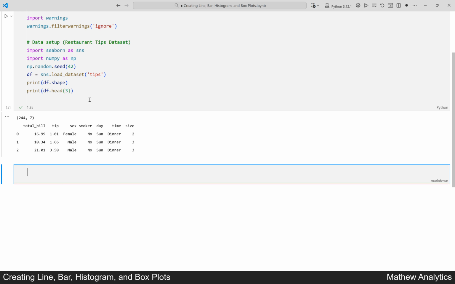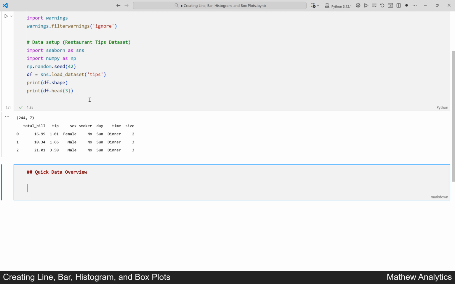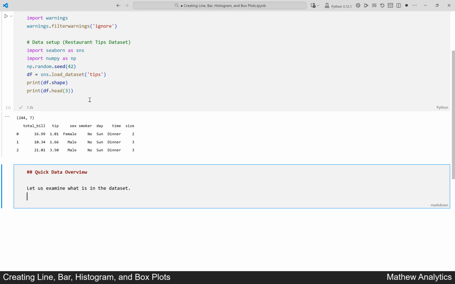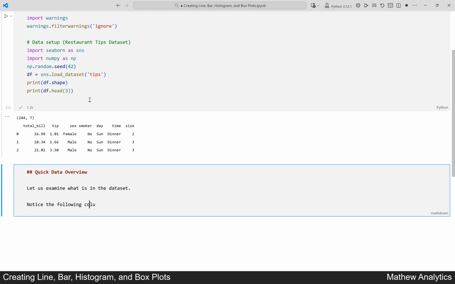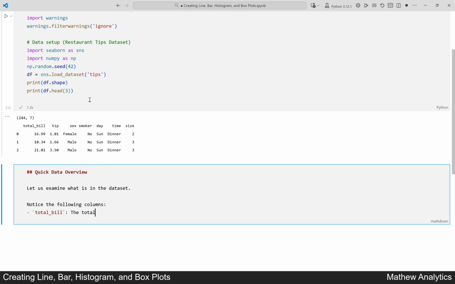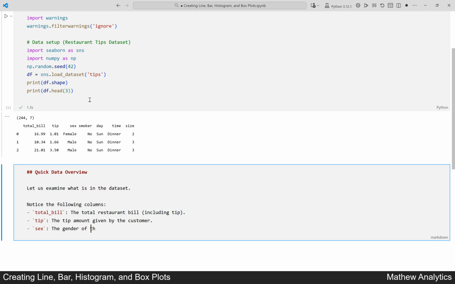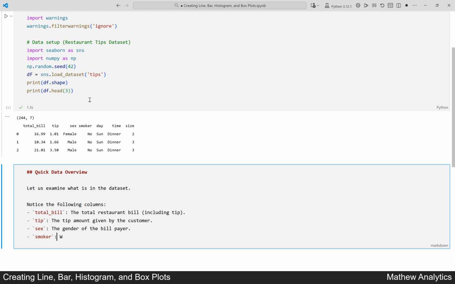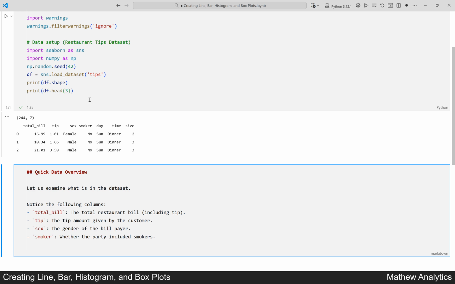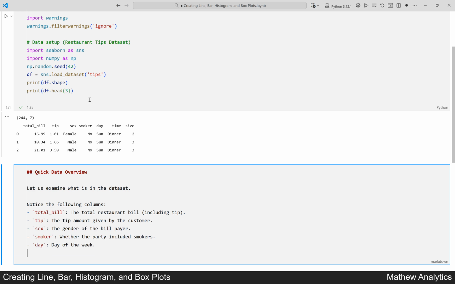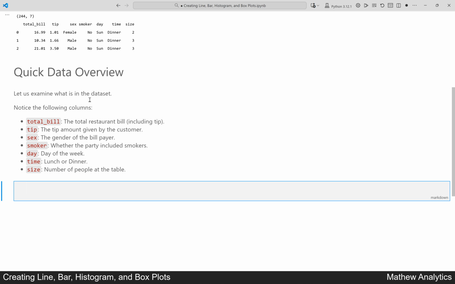Let us briefly look at the columns in the dataset. Quick data overview. Let us examine what is in the dataset. Notice the following columns. Total_bill, the total restaurant bill, including tip. Tip, the tip amount given by the customer. Sex, the gender of the bill payer. Smoker, whether the party included smokers. Day, day of the week. Time, lunch or dinner. Size, number of people at the table. Think about which columns might relate to each other and why.